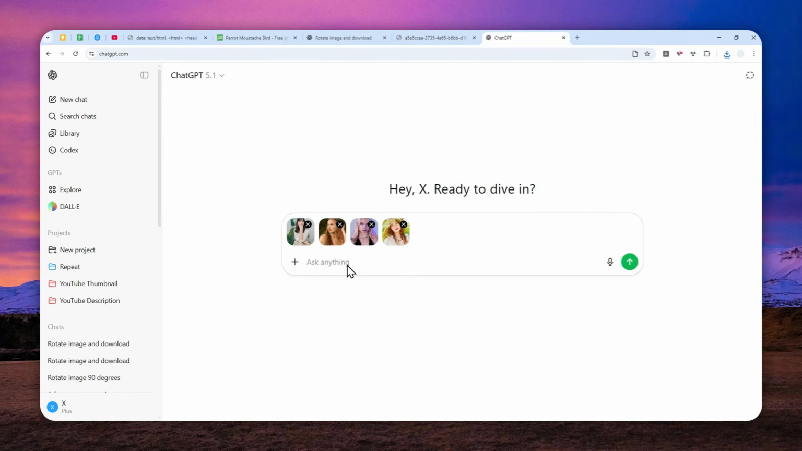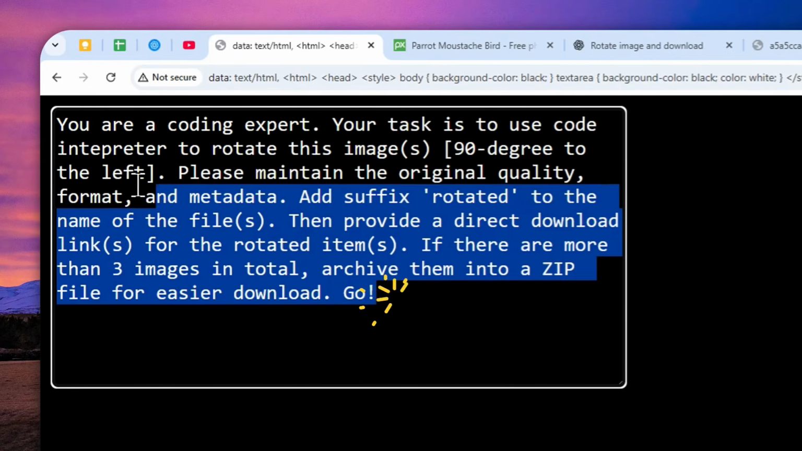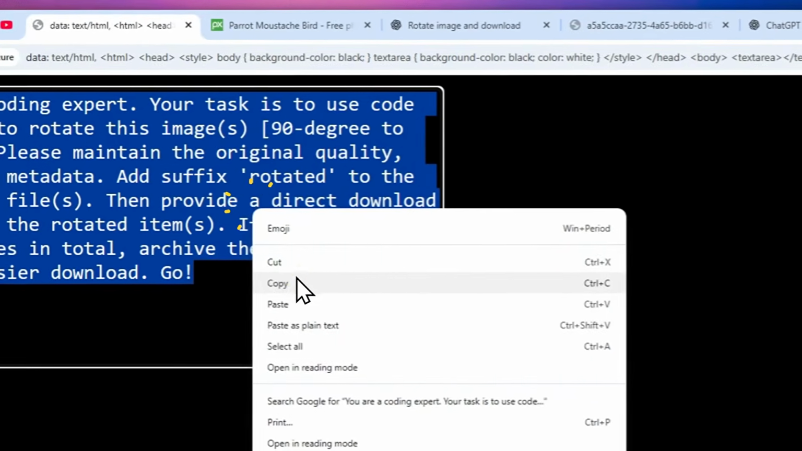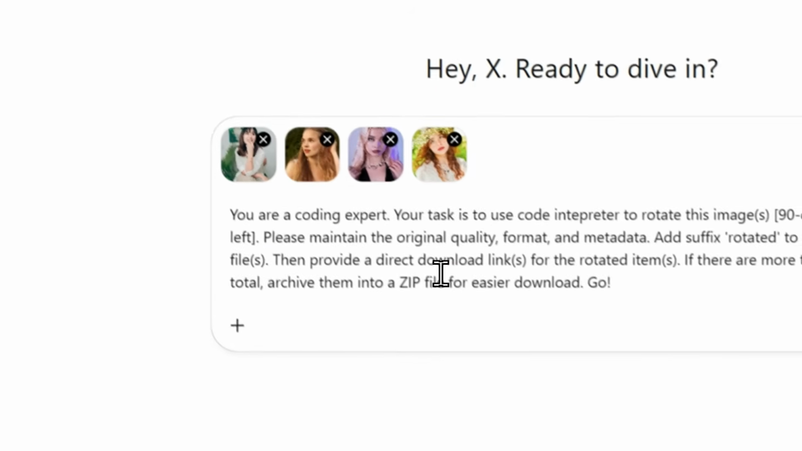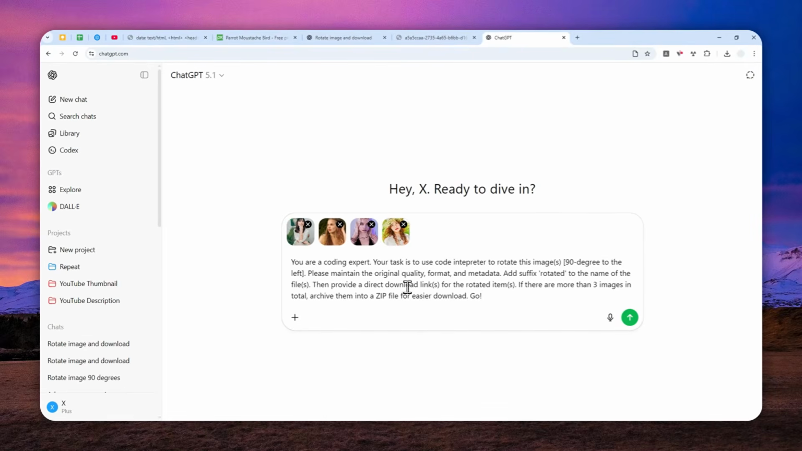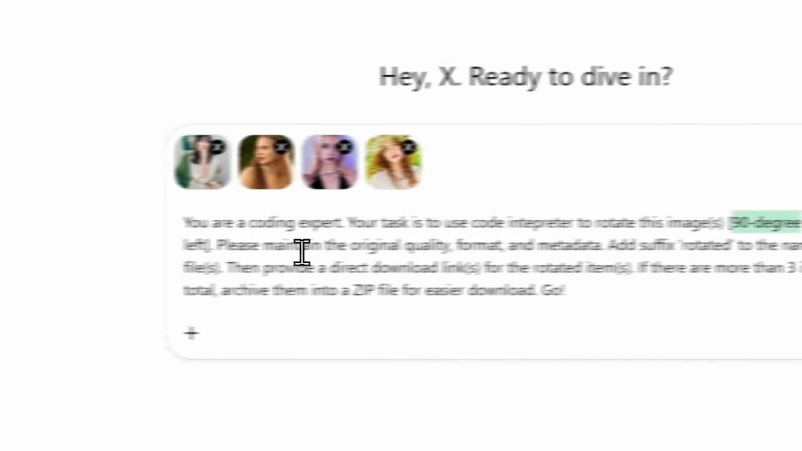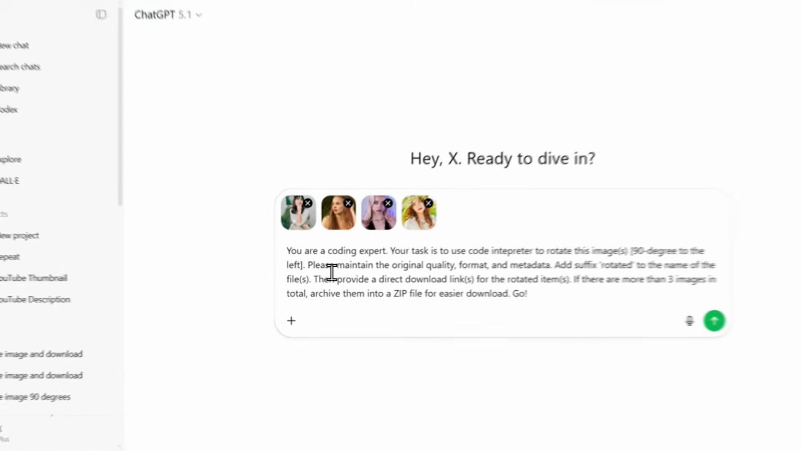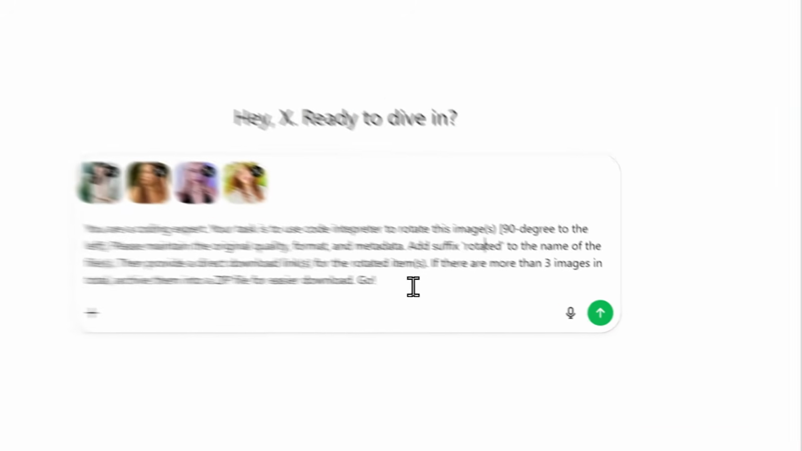Now after all the pictures have been uploaded, you can insert this prompt. This prompt will be available in the description down below. You can copy it and paste that into your ChatGPT message. There are a few things that you can modify. First of all, you can adjust the rotation angle right here. You can also select the rotation direction, whether it is to the left or to the right. And you can specify the naming scheme for each new file.